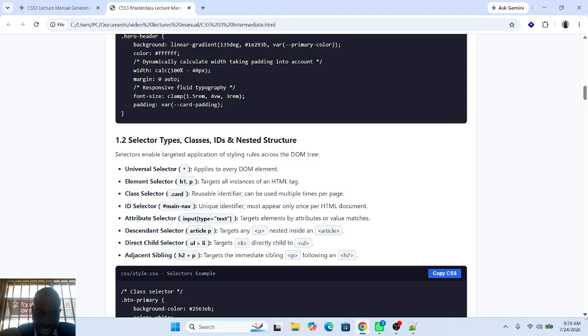Now we have the attribute selector. This targets elements by attributes whose value matches. Now look at an example. By our next class, we're going to be looking at forms and then you will understand what this is. But in this case, you target elements by attributes whose value matches. We have already established in the last class that attributes are just extra properties that you add to a specific HTML element.